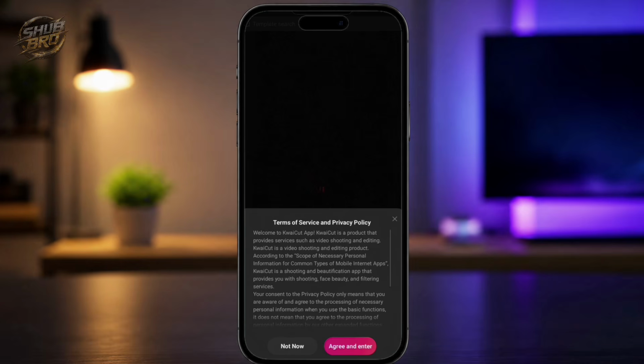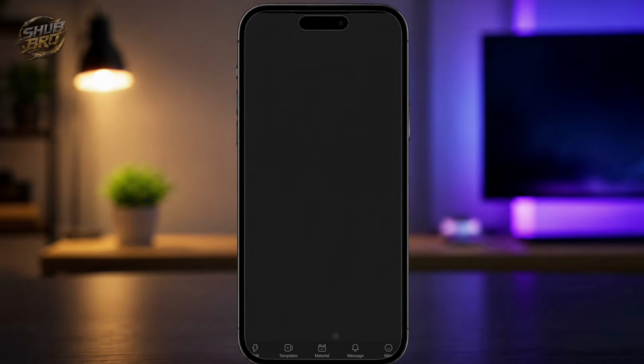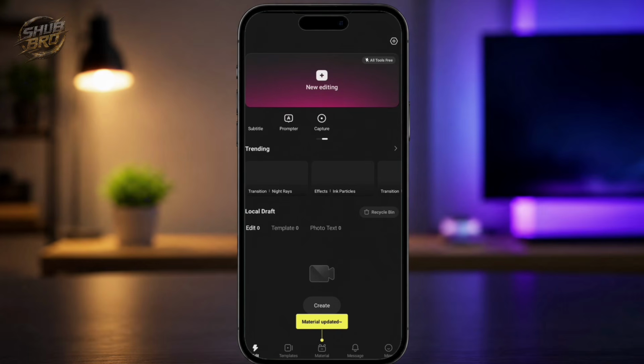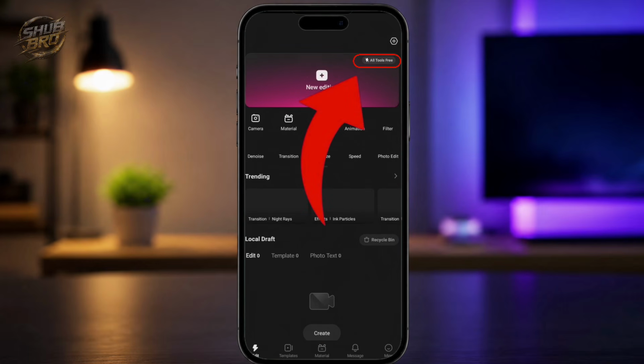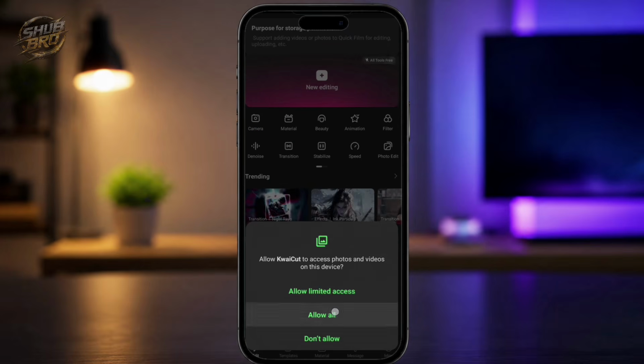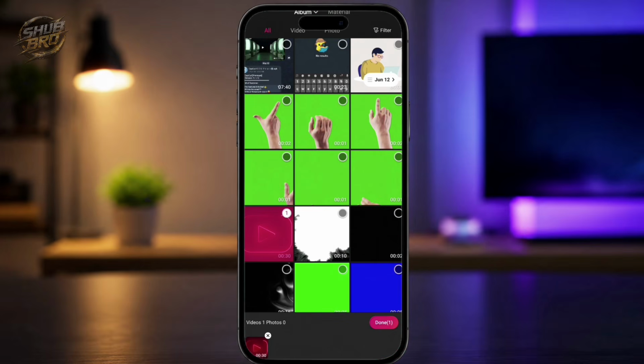Now, open it up. When you open the app, this is the interface you'll see. Clean, simple, beautiful. Now look up here. It says all tools free. All tools free. No subscription, no hidden charges. Everything unlocked right from the start. In the middle, you'll see new editing. Tap on that. Now go to your gallery and import a video you want to edit.